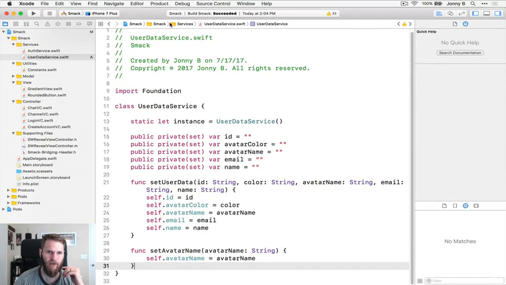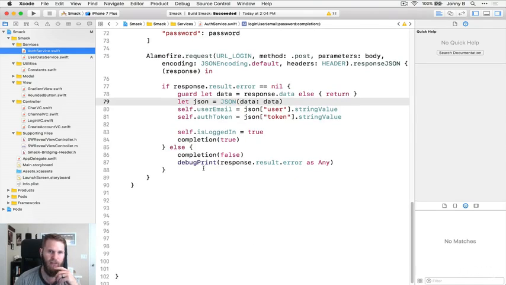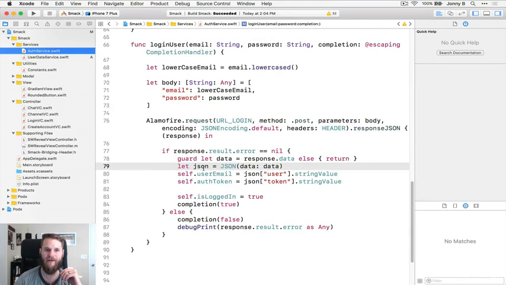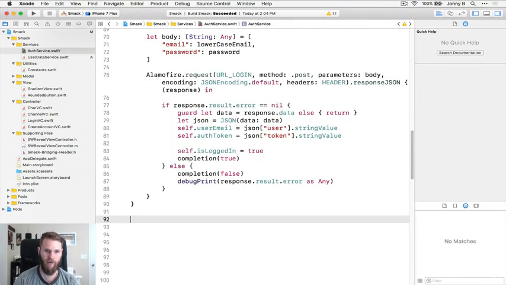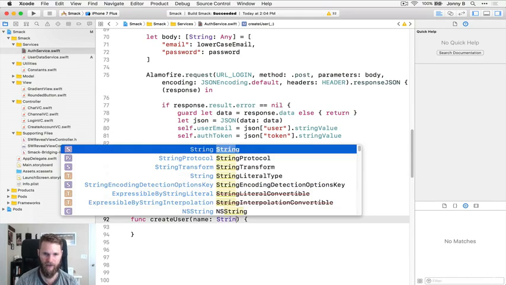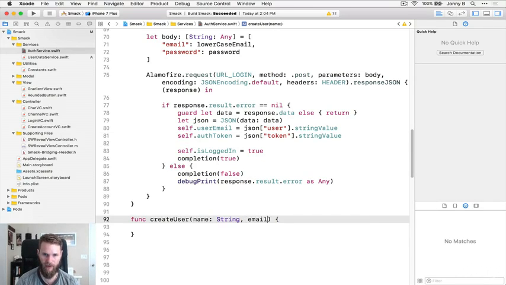All right, so let's go ahead and then jump into our authService.swift file and actually code up this add user function. So we are going to call it func create user, and we are going to be calling this from the create account screen. So we are going to need to pass in to this function several variables. We're going to need to get the name. We're going to need the email, which is a string. We're going to need the avatar name, which is a string.